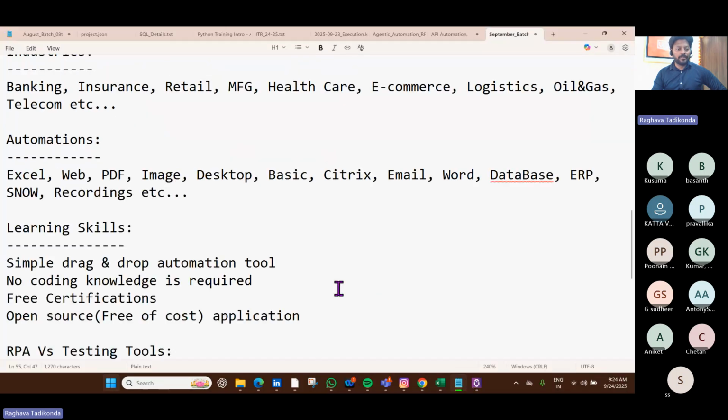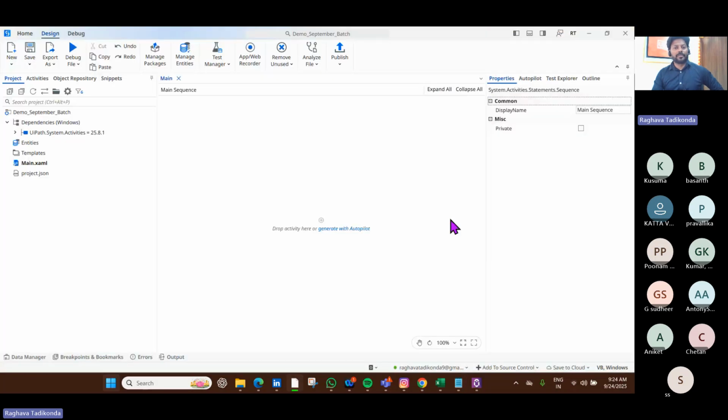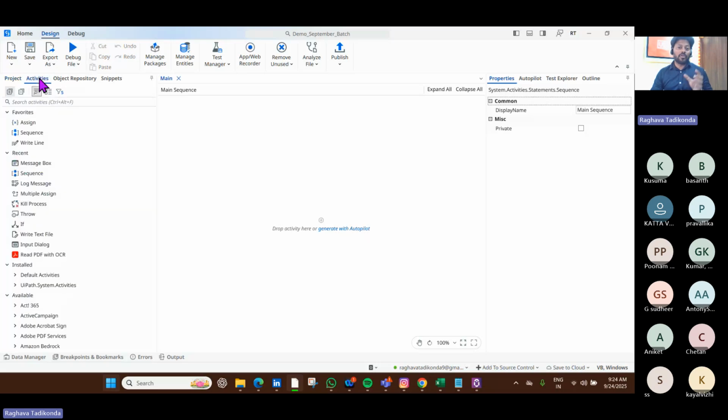What is the meaning of a simple drag and drop tool, guys? I told you, it's a simple drag and drop automation tool. No coding knowledge is required. For example, I want to display a Hello World program. Every developer, every technical trainer starts with Hello World only, so in our program also we'll start with Hello World. What I have told you is we have to drag and drop some activities. What is the meaning of activity?